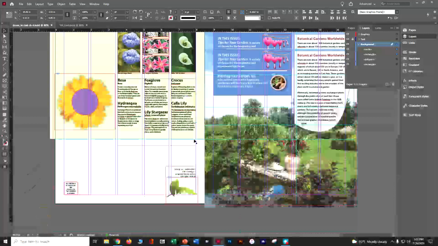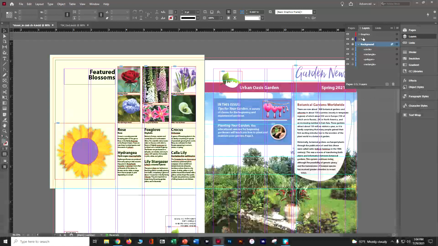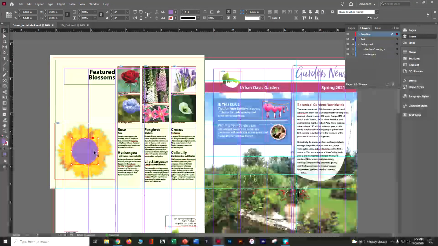And now we're going to go up to this sunflower. With the sunflower, let's go ahead and relock that background layer so we don't accidentally play with it again. Now we're going to go to our selection tool. We're going to grab our graphic of the sunflower. You can see we're going to switch to that layer. And we're going to click on the purple circle, and then we're going to shift click the photo as well.